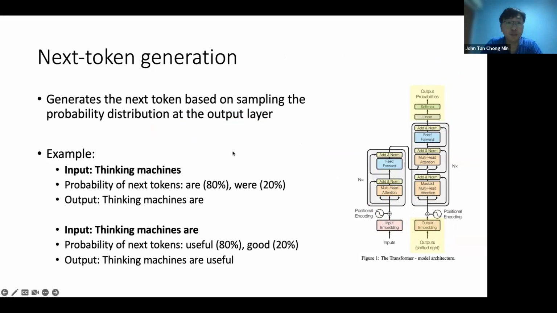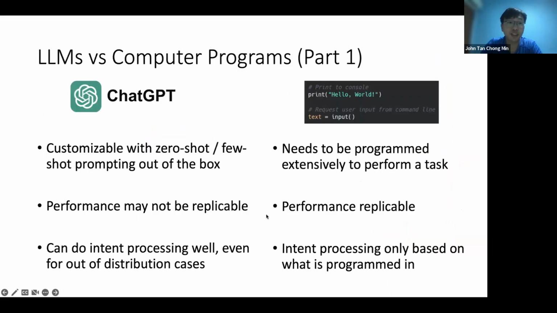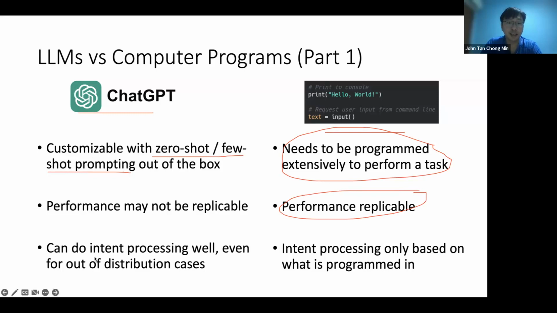Okay, let me just go through a few interesting slides, because I want to go through some of the demo. This is quite important: what is a large language model compared to a computer program? A computer program is very rigid. You have a certain set of rules, but you can replicate the performance. But GPT is able to do a lot of things through just zero shot and few shot prompting. I will cover zero shot and few shot because it's important. It can do intent processing, which is very important because you can ask GPT to do anything. For programs you can't really do that, it's not very flexible.